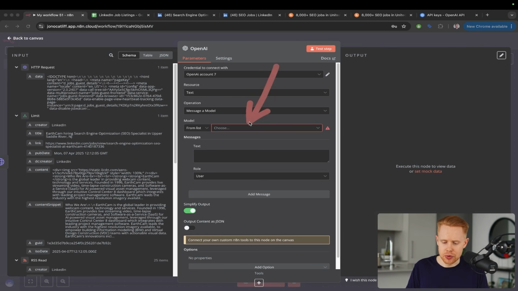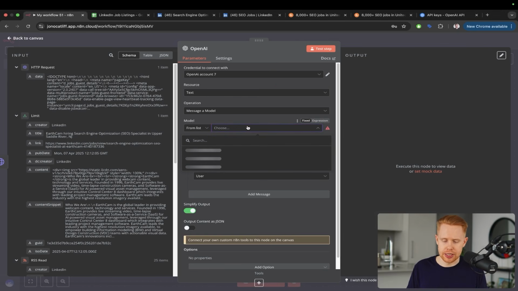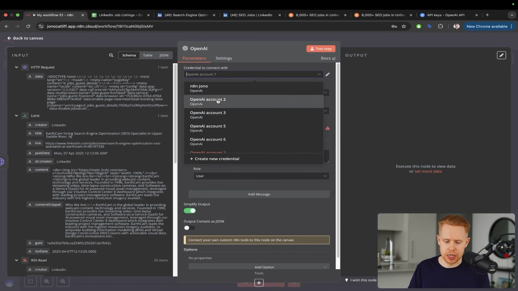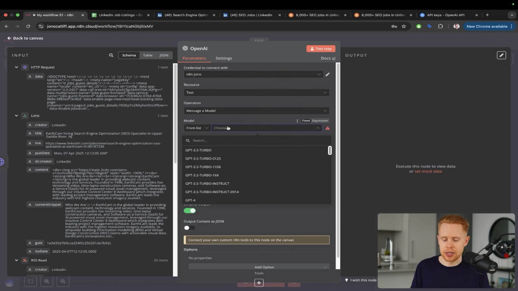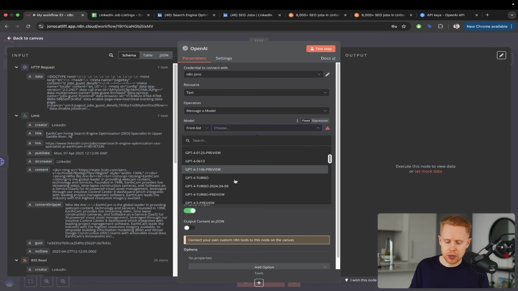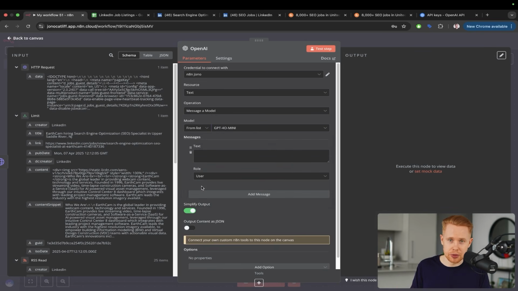Next thing that I want to do is select the model. This is essentially saying, they have many different ways that you can use ChatGPT. Some are newer, advanced models that they've rolled out. Some are older, some are cheaper, some are more expensive. Because we're using a lot of data and we're processing a lot of data here, I want to use 4.0 Mini. So we have 4.0 Mini. Mini is also going to be cheaper as well.